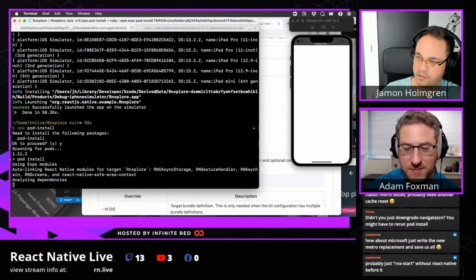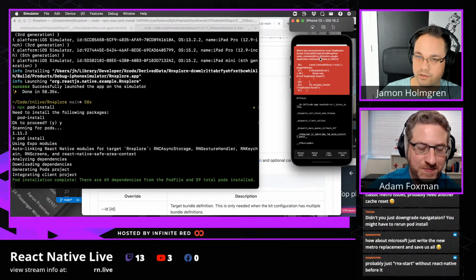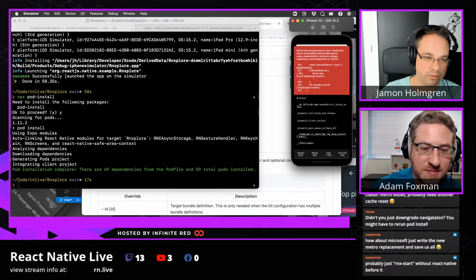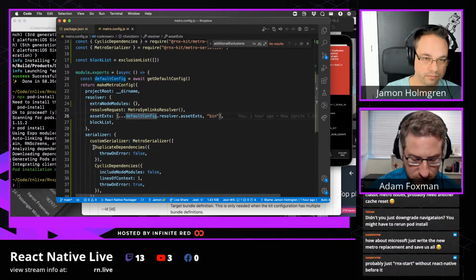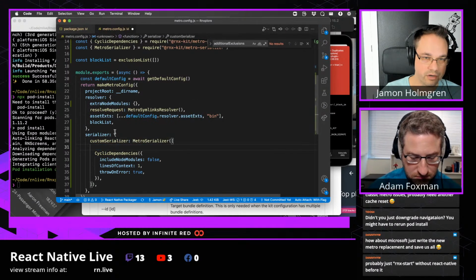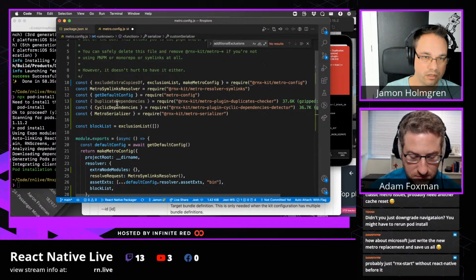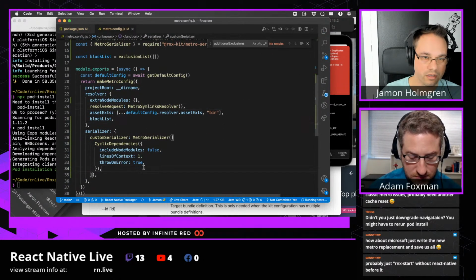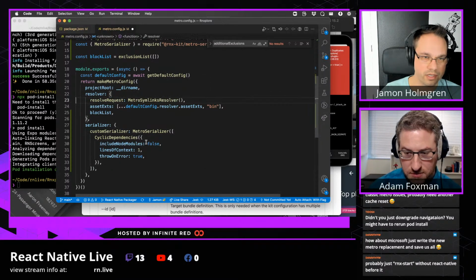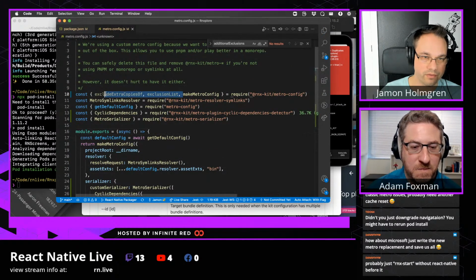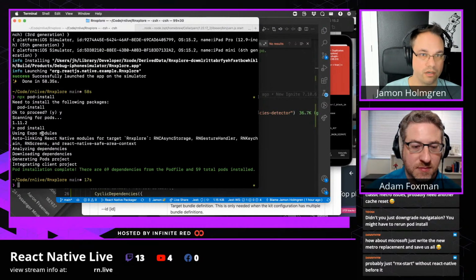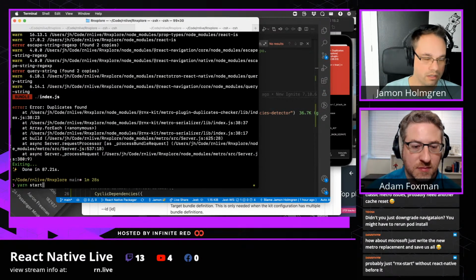I'm going to run that pod install, Tito. Metro, the duplicates checker. I probably just need to remove the duplicates checker for now. I'm just going to remove it. I think that's all I have to do, right? And I probably don't need this extra node modules and block list. Then I can get rid of these here as well, and then yarn start.